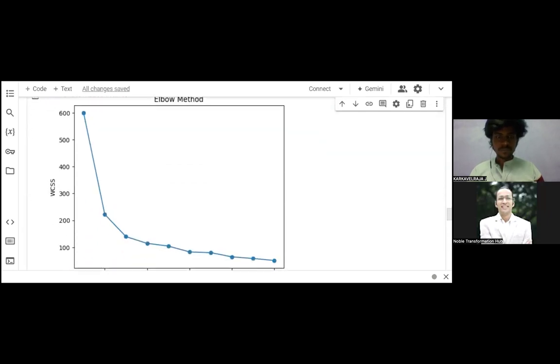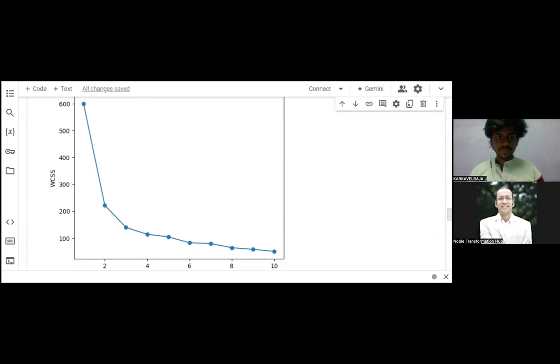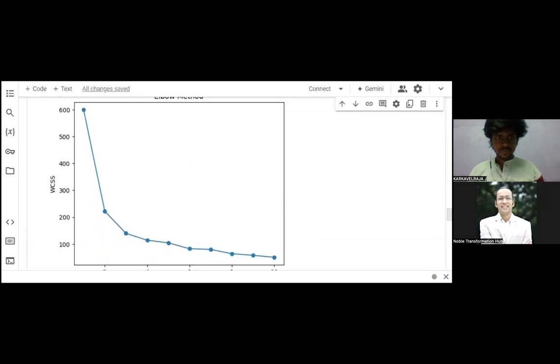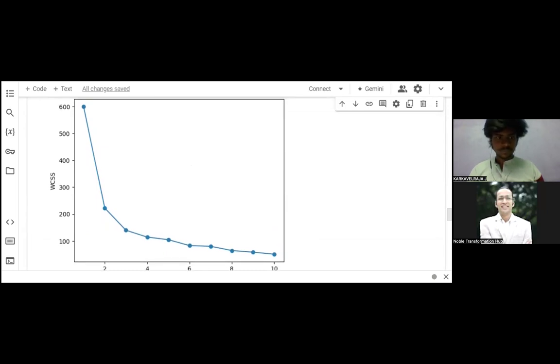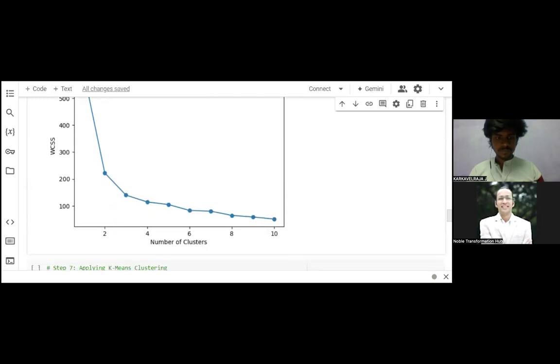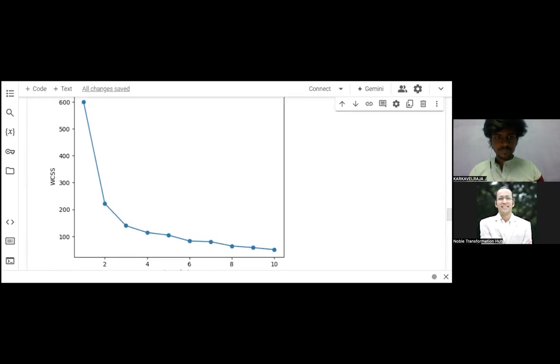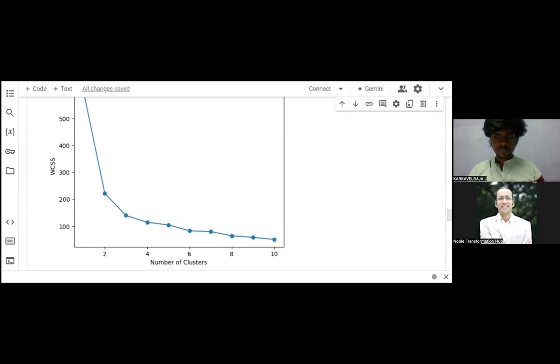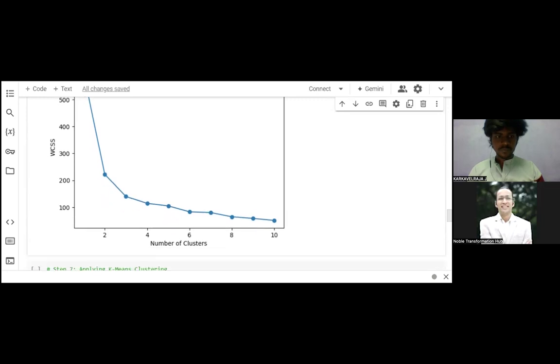So you get this elbow method graph. You can see it's like an elbow, like we have an elbow, in the same way. That's why the name is elbow. You can see WCSS starts at around 600, and the number of clusters goes up to 10. So this is how it looks. You can see it's an elbow shape, that's why it's called the elbow method.